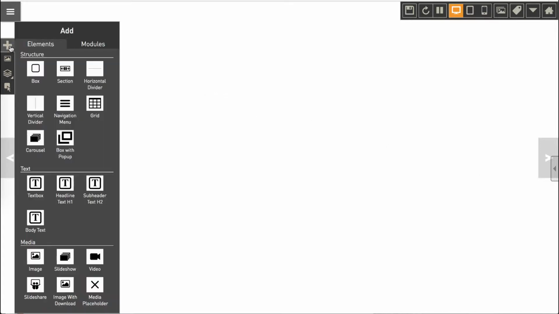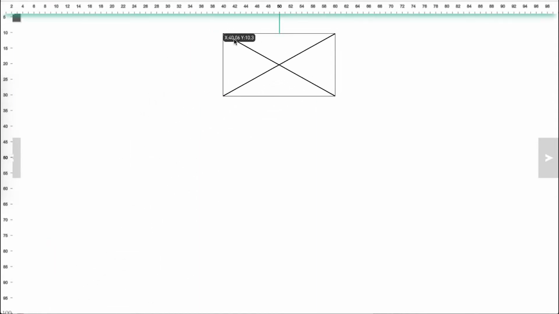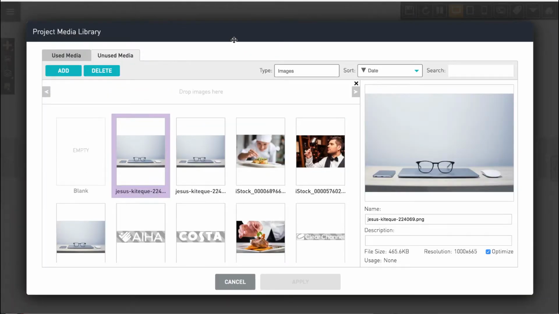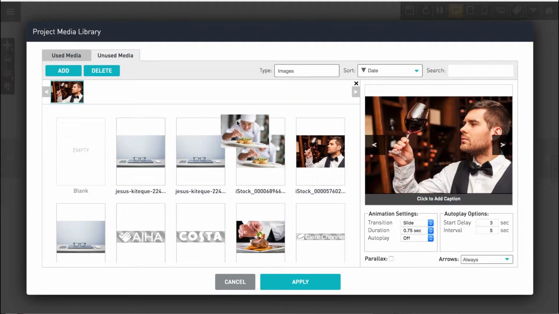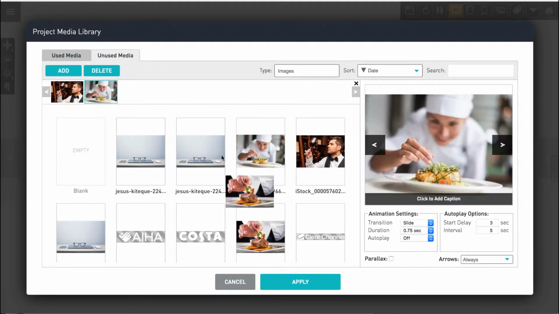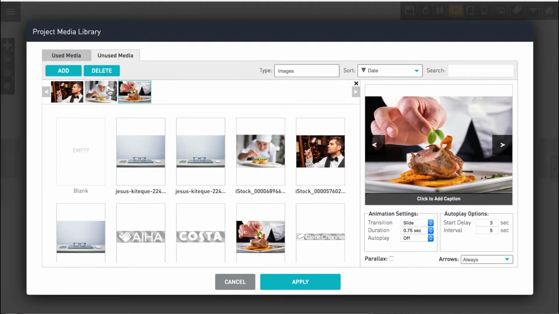I will start by going to the Add menu, and then clicking and dragging slideshow onto the page. When I release, my Project Media Library window will open up automatically, and what I need to do is drag and drop my images that I want in my slideshow into this box. So I'll take these 3 restaurant images. So these are the 3 I have. Delete them by pressing the X and adding more.